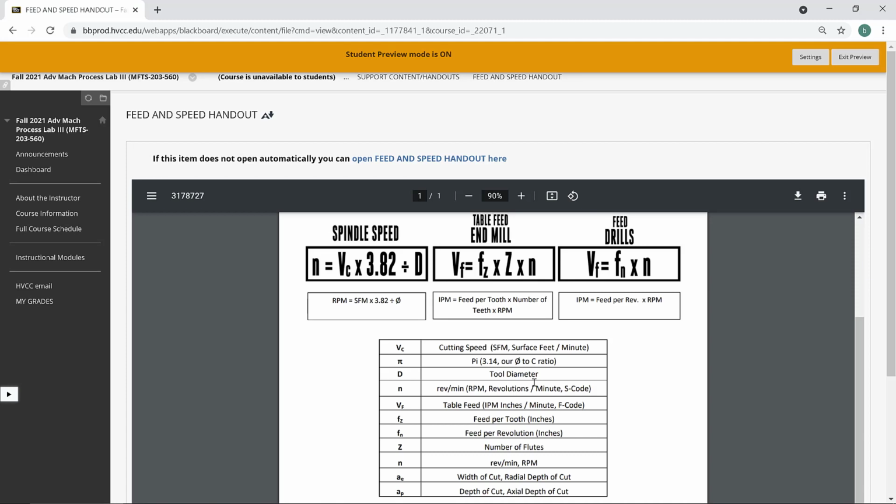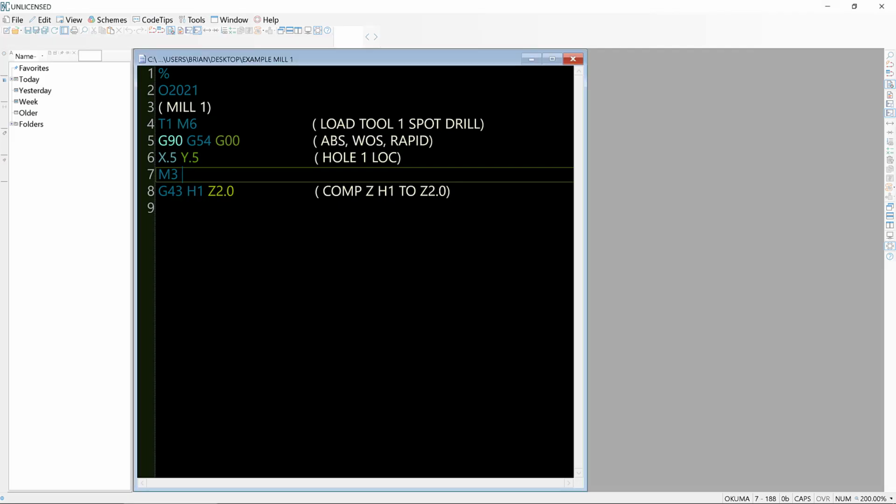So if we break out our calculator, the cutting speed we're going to use for this aluminum part is going to be 200. That's going to be times 3.82 divided by, let's just say it's a 1/4 inch spot drill, 0.25, equals 3,056 RPM. So let's minimize this and we'll go M3 S3000, which is close enough for what we're doing. And we'll come over here with our notes.